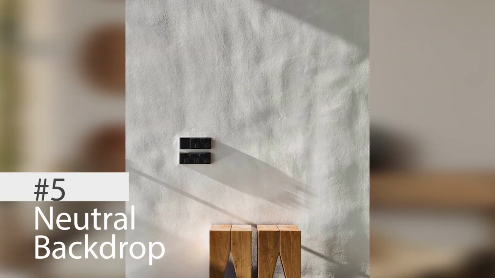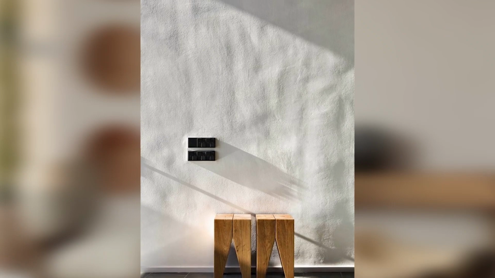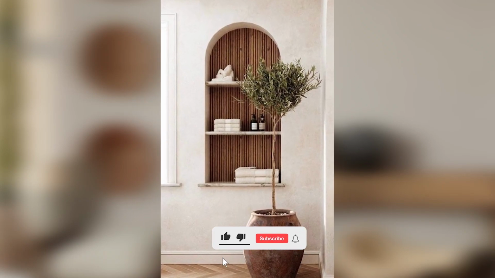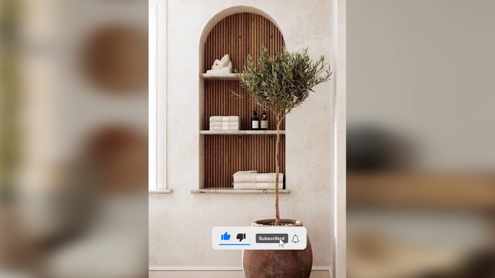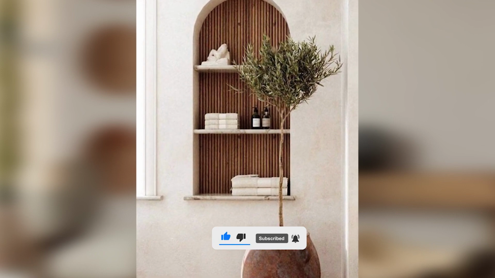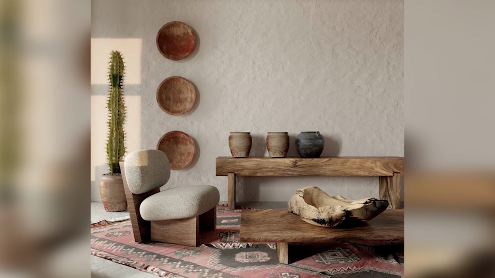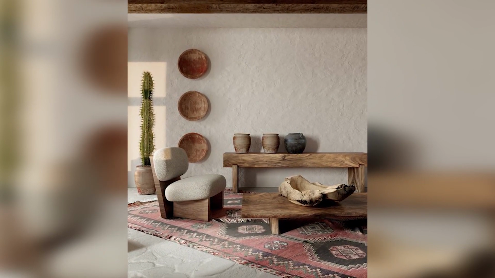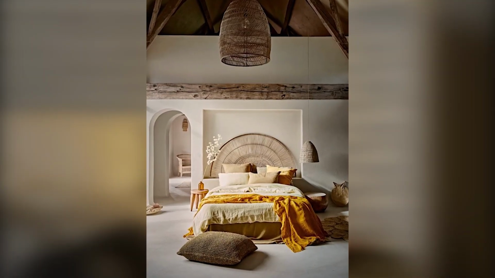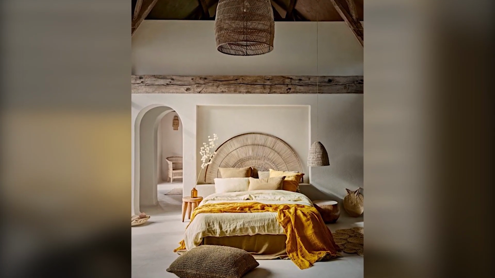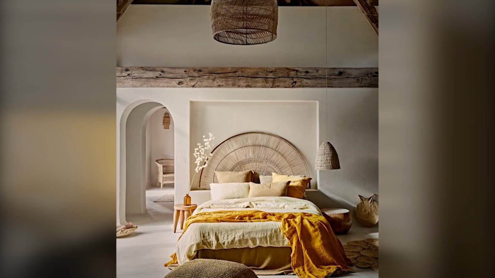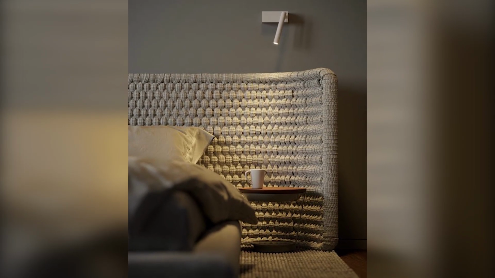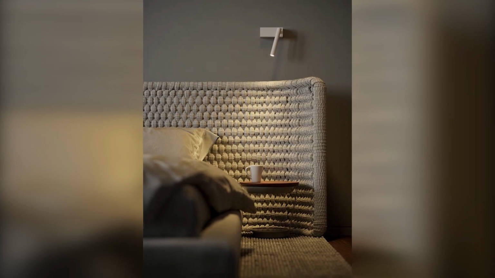5. Use a neutral backdrop. When mixing patterns and textures, it's generally a good idea to have a neutral backdrop. This provides a visual resting place for the eye and prevents the space from feeling overwhelming. Choose a neutral paint color or a subtle wallpaper for the walls, allowing the patterns and textures to shine as focal points.